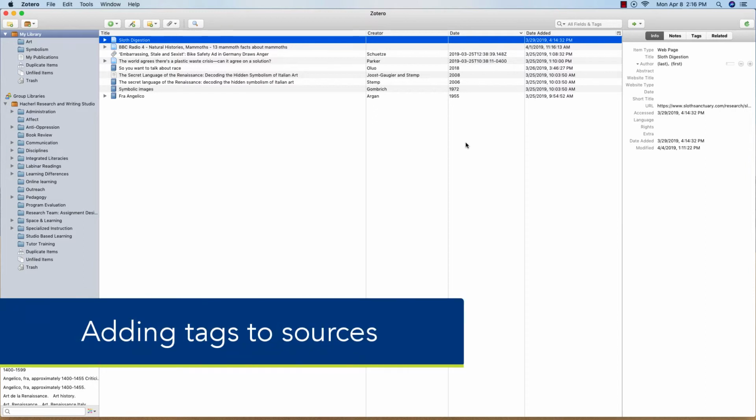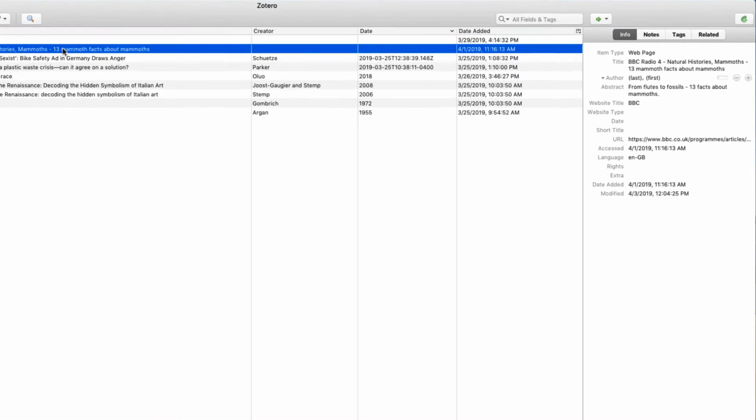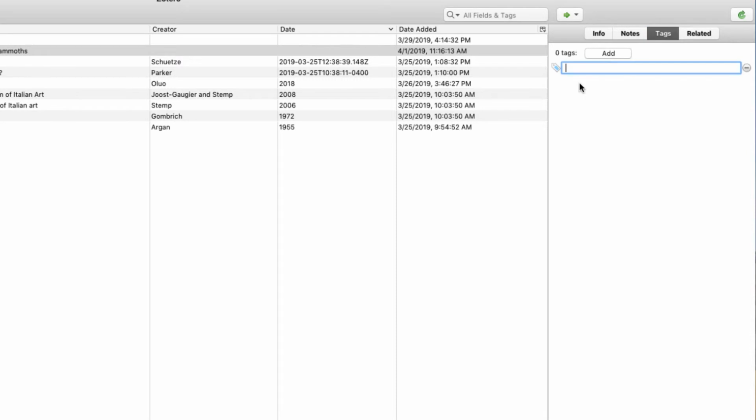You can add tags to your items to make finding what you need easy. To do this, simply select an item, and from the window on the right, choose Tags. Select Add, and add a keyword that makes this item more easily identifiable. Then hit Enter or Return on your keyboard. You can add as many tags as you need to.